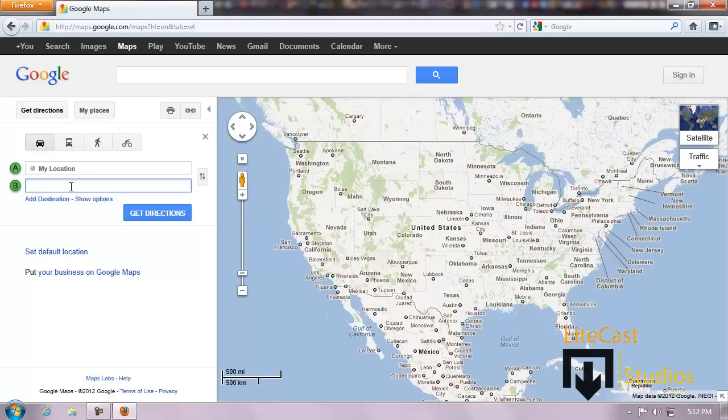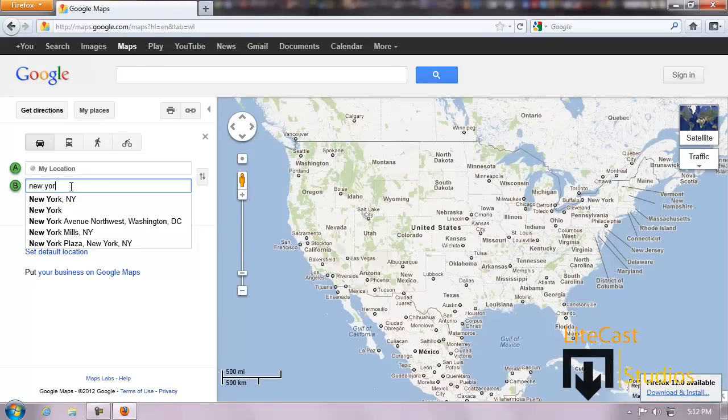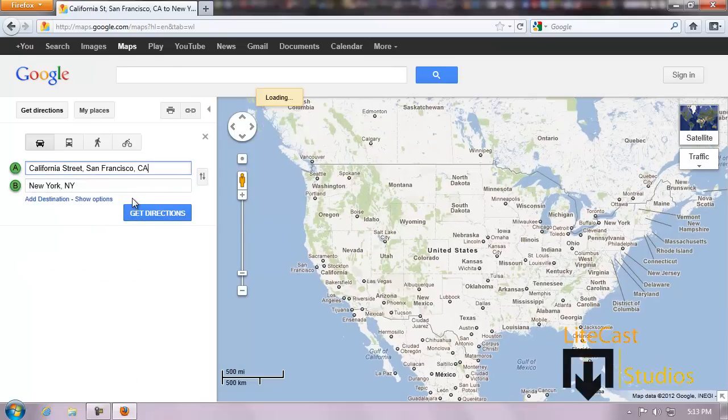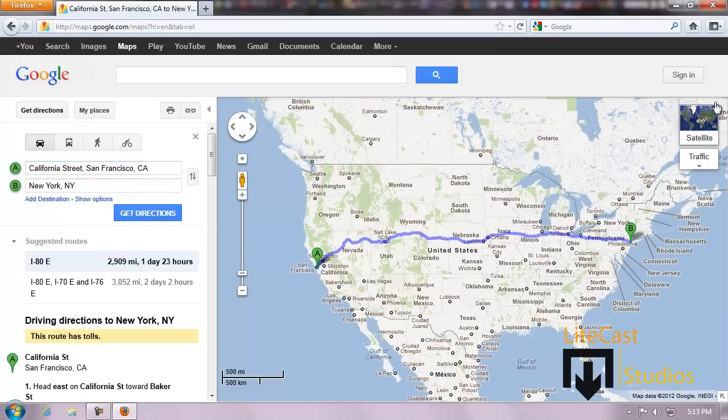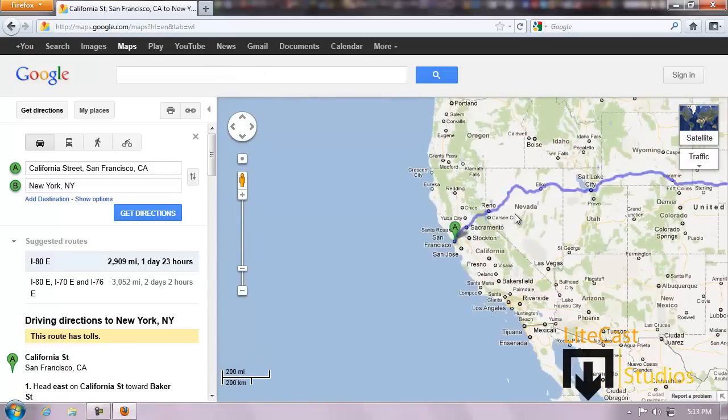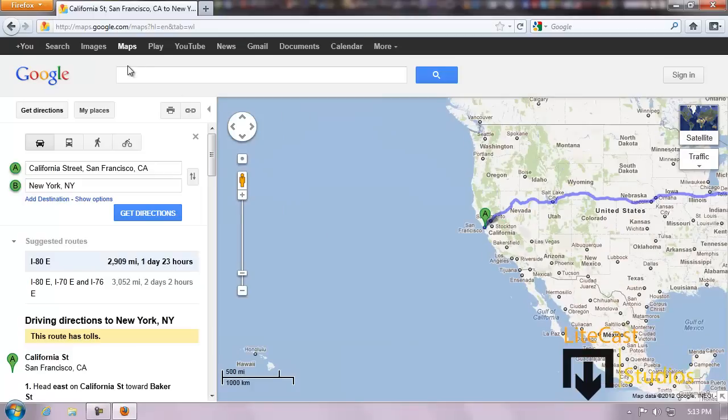So let's say you want to go to Norway. Not really. New York, New York. From California Street, San Francisco. Okay. So you click Get Directions and it'll tell you exactly how to get there. Now you have options on MapQuest and or Google Maps to print things out. You can use the scroll wheel on your mouse to zoom in and zoom out, and you can also use different buttons to print and things like that.